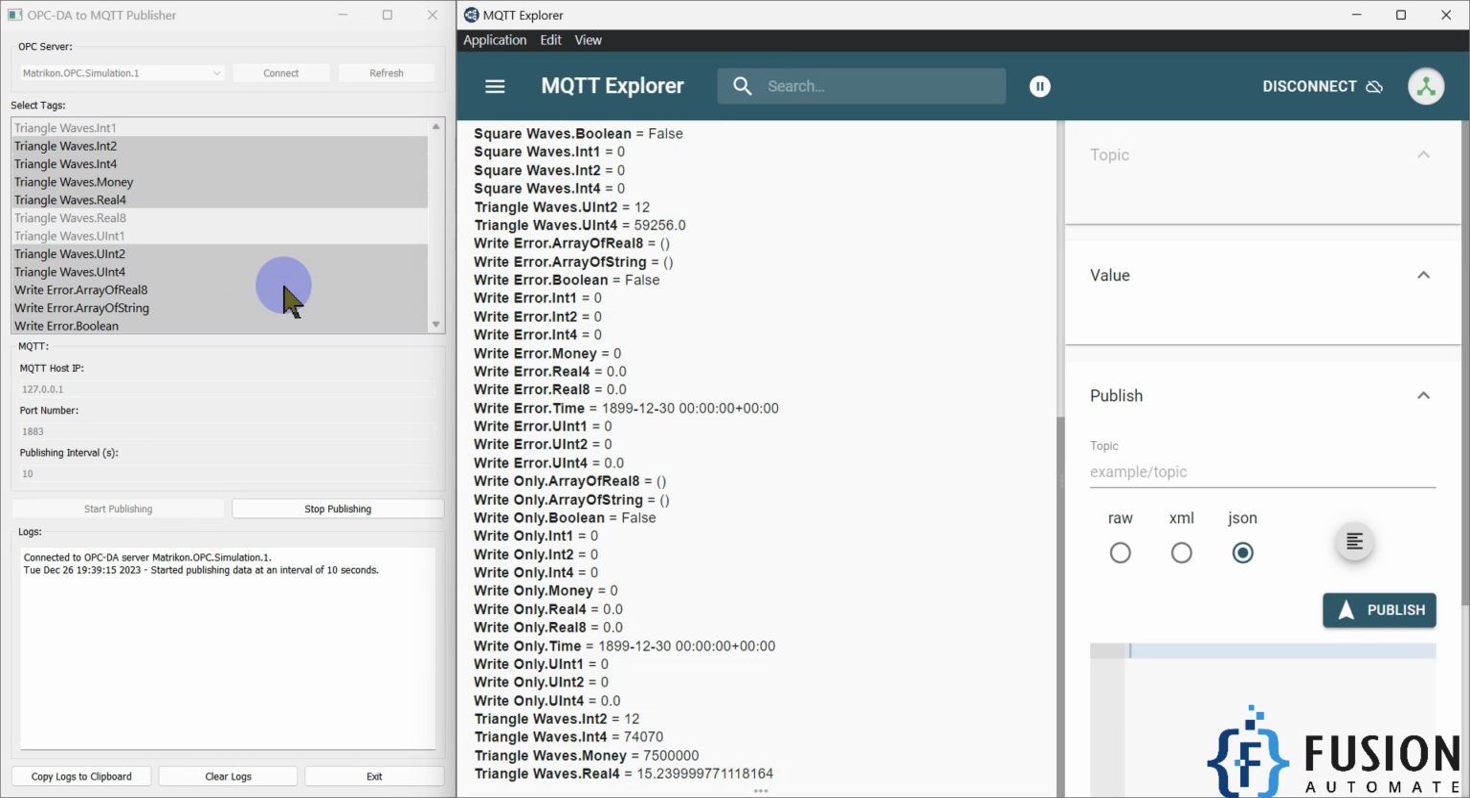Okay, so let's meet in the next video. In the next video, instead of this selection, we are going to provide a CSV file, select all tags from that CSV file, and then publish the data. So this is the second version, or we can say another version, of this OPC-DA to MQTT publisher.